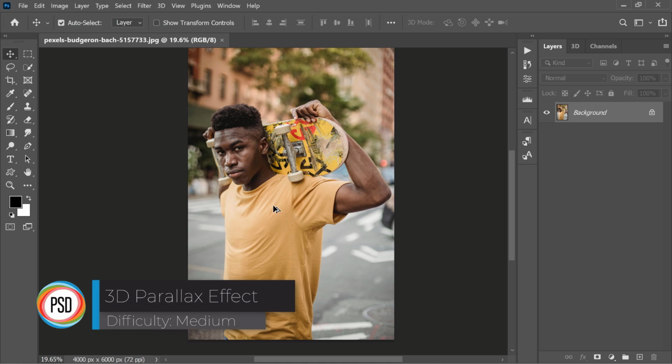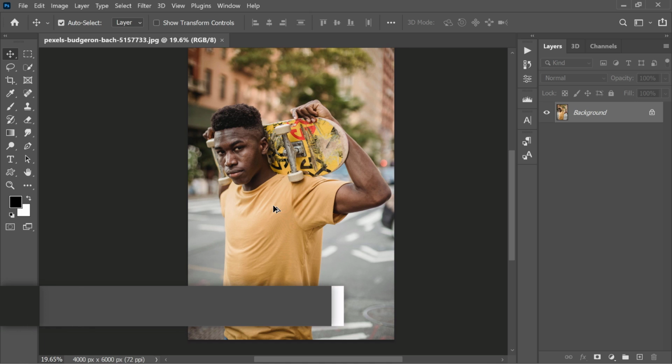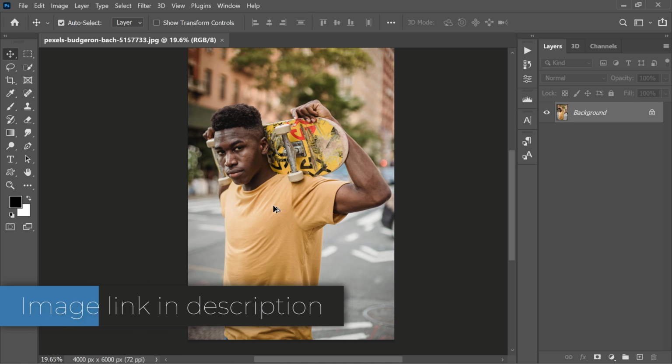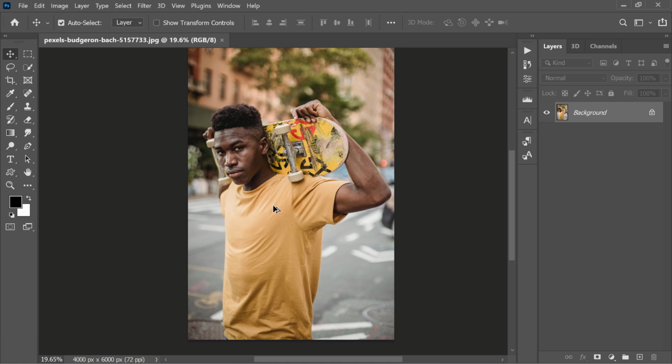This is a very simple and straightforward method that anyone can replicate by simply following this tutorial. You can follow along by downloading the image I'm using in this tutorial. Almost all of the links are in the video description. So, without further ado, let's get started.